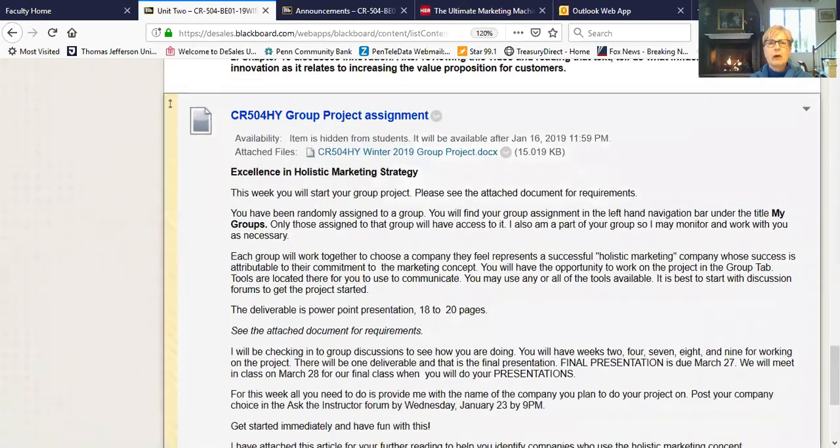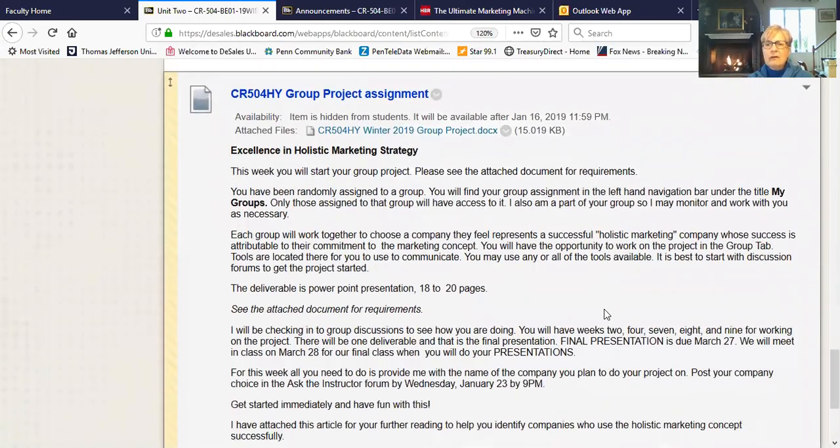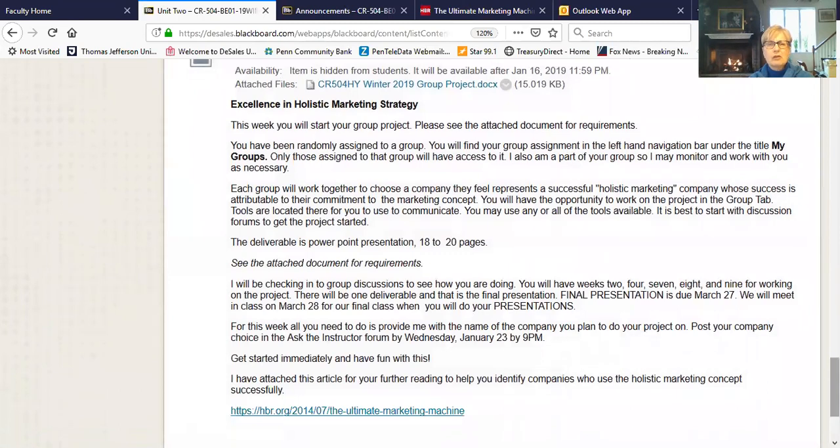All right, back to the group project. This is an explanation about the group project, what I want you to do, and how I want you to approach it. One thing I want you to take note of is down here at the bottom, I've attached an article called The Ultimate Marketing Machine. I highly encourage you to read that.